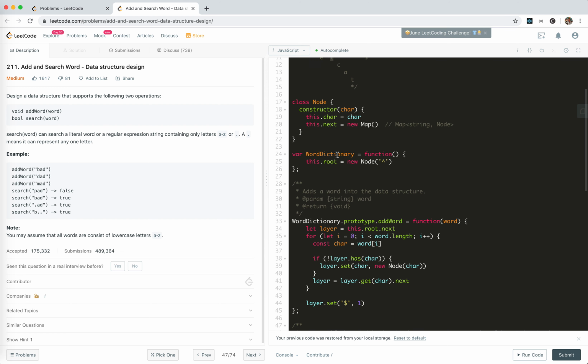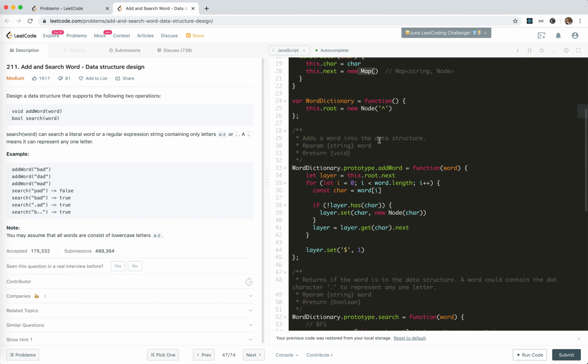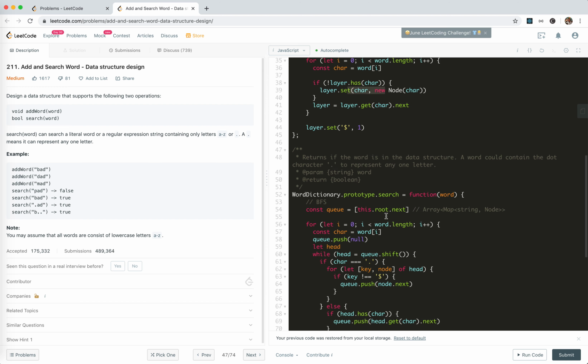Okay, we must be super clear that the tree is actually a map: a node with a character, and the next is a map from string to node, which is another bunch of characters. Those characters lead to another node. Cool. So we will add them. We set the layer. If the layer doesn't have the character, we set it. Okay, and the search.